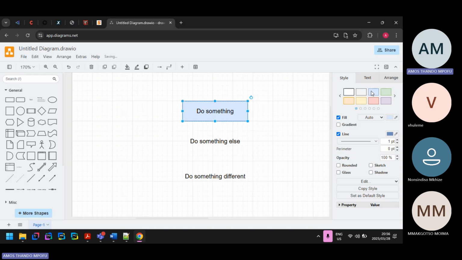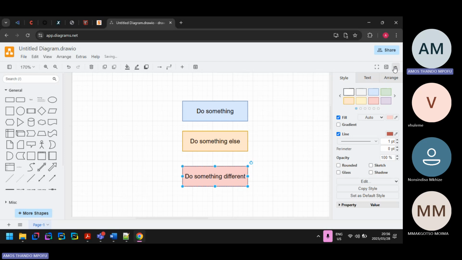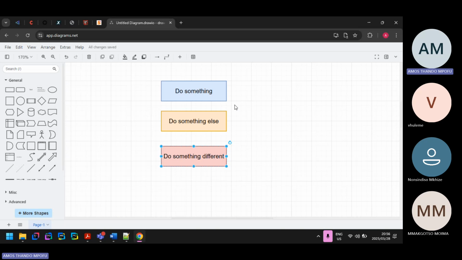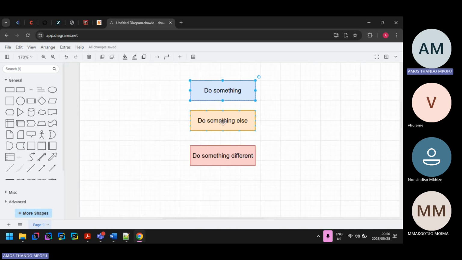Let me choose different colors for it, right? So we have this, and that. So you might ask, what am I trying to explain here? You'll see it in just a minute. So you can imagine do something else, do something different. All of these are different tasks, right? They're all different tasks, hence the different colors.